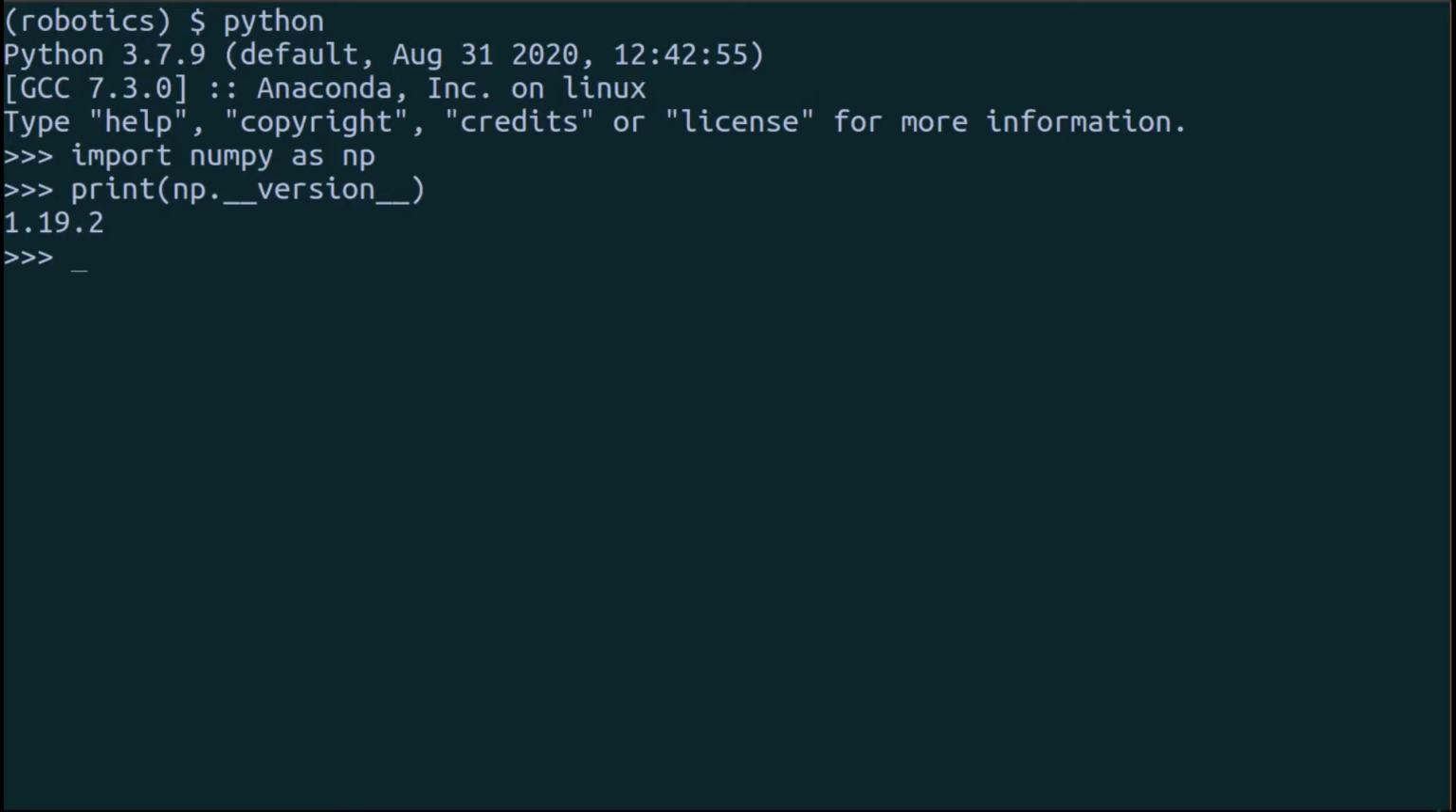We also have another package installed here, and that is matplotlib. We can also import that package in case we need it later. And in order to see the package version of matplotlib, we'll type matplotlib.__version__, and we'll get the version of the matplotlib package.